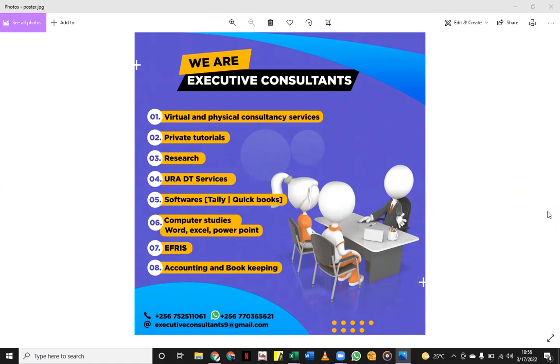In our previous videos, we've been looking at a series of accounting and then taxation. So today we choose to look at an item on our list of services that we provide, and that is going to be item number 6. That is computer studies: Word, Excel, and PowerPoint. But we're basically going to look at Excel, and find out how something that we've always interacted with is set up, and why people even set them up.